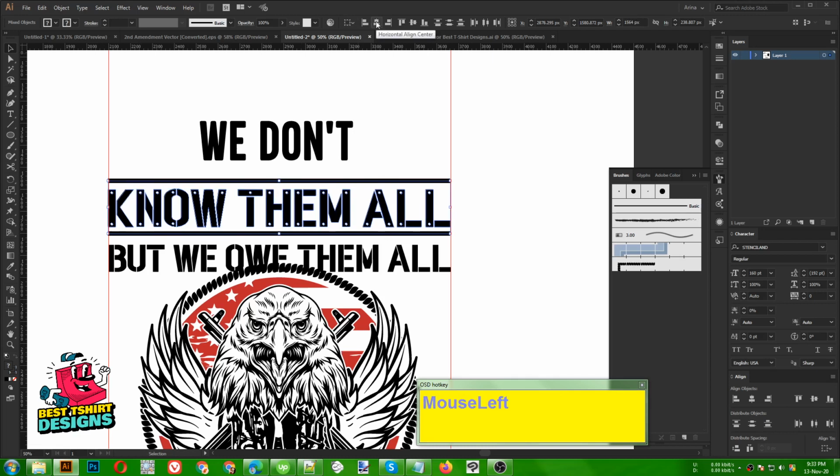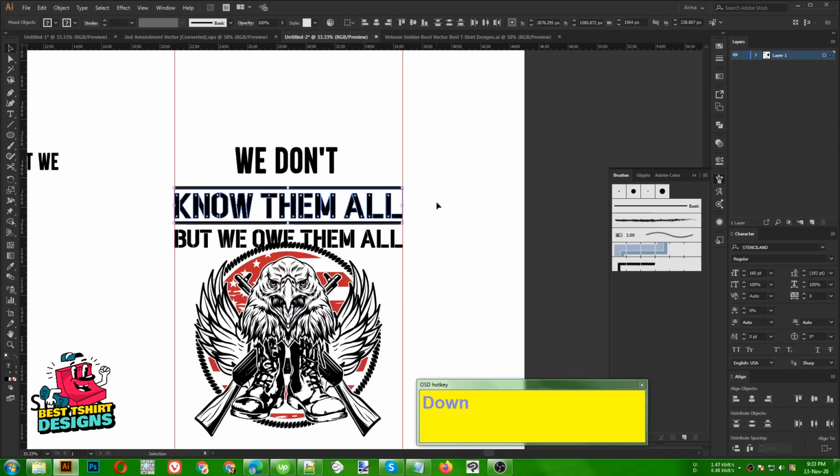So if I center align them like that, and then click on this one, vertical distribute space, it is going to distribute the space between them. So that is good. That is a style you can put your text. So that is good for us.